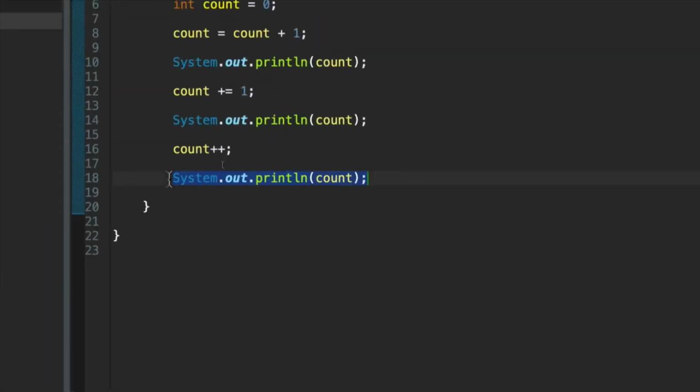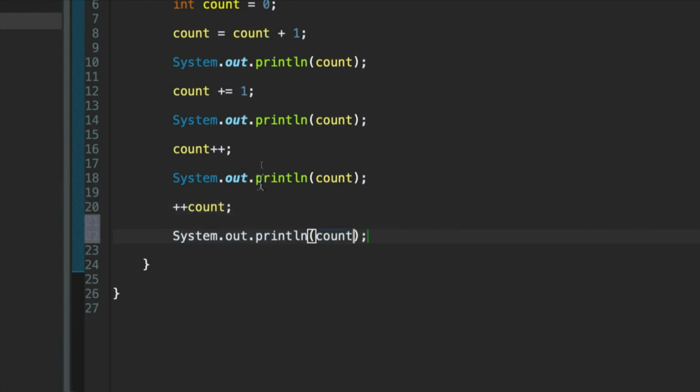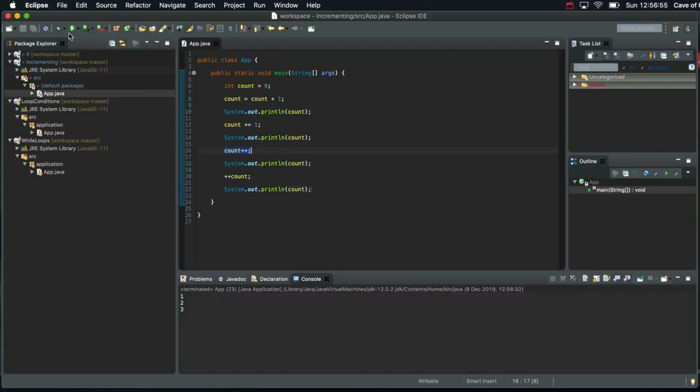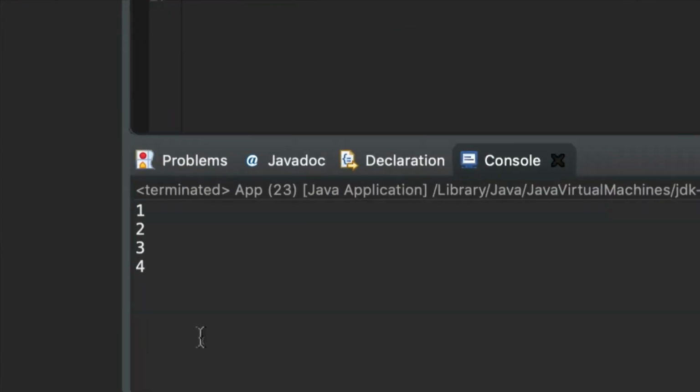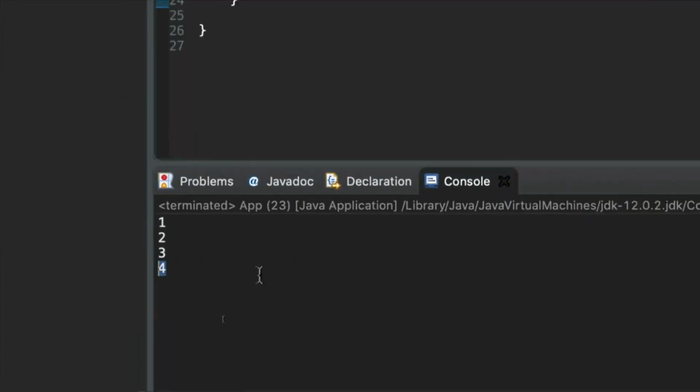Another thing we can do is this, plus plus count. And don't forget the semicolon, of course, as usual. And if we output that, this does almost the same thing as this. So if we run it, indeed it's increased the value of count to 4.